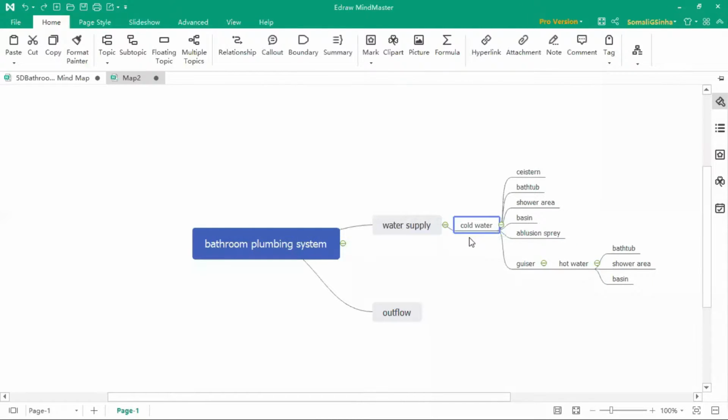The cold water supply, from where it will come? It will come directly from the tank. Okay, and it will go to the cistern, bathtub, shower area, basin, ablution spray, geyser, and then geyser will produce hot water. That hot water will go to bathtub, shower area, basin.